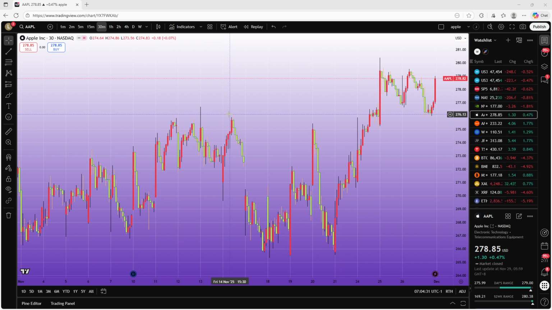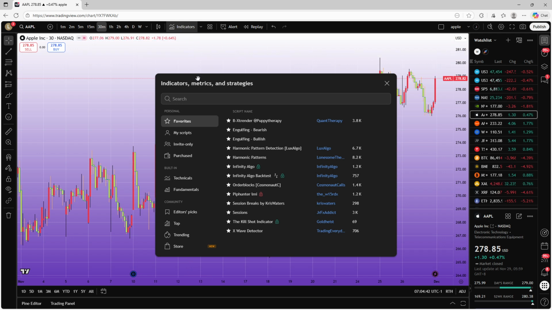First, open up your Tradingview chart for any market you want to analyze. It can be stocks, forex, crypto, or indices. The process is exactly the same. Once your chart is open, look towards the top of the screen for the Indicators button. It's usually near the toolbar above your chart. Go ahead and click on Indicators. This will open the full Indicators and Strategies window, which is where all built-in and custom tools are found.